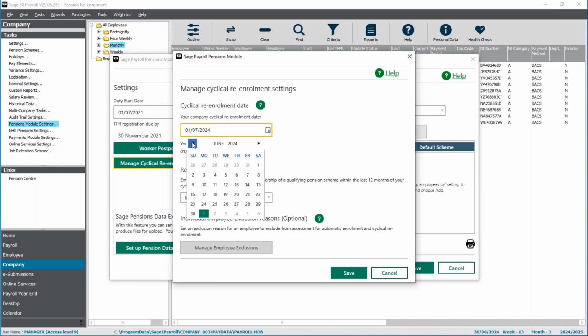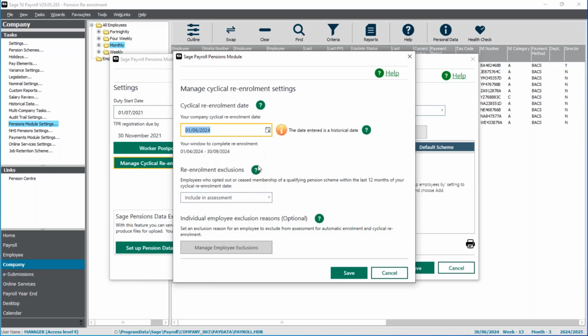But if I try to bring it forward, I don't know what the right expression there is, but if I try to put it in the past, say to the 1st of June, we will see a warning that this is in a historical period. So the date entered is a historical date, which means we won't be able to run a pension assessment to complete the re-enrollment. So we'll talk more about pay reference periods in a moment, but for this demo, I am going to stick to the 1st of July, the 3rd anniversary of my duties start date.